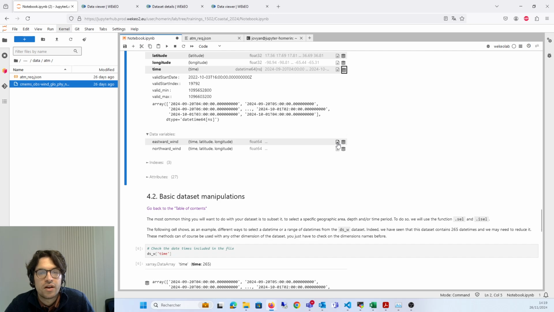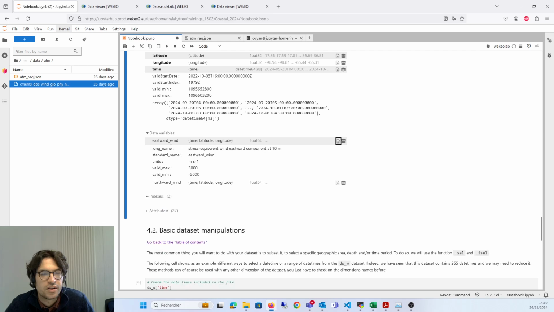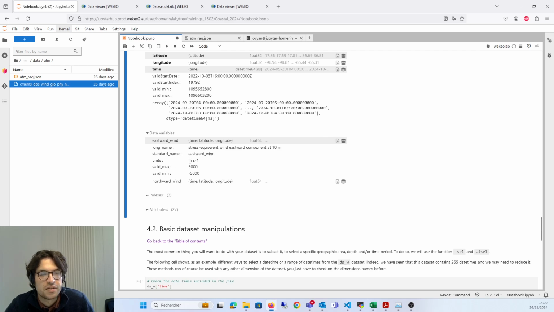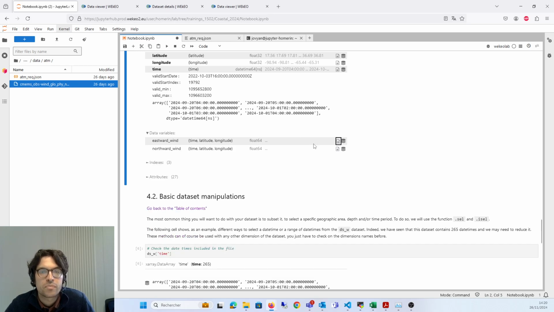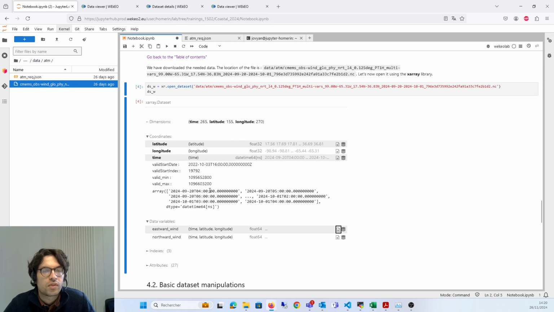And if you click on those icons, you can know more about those variables. So here is the wind speed on the eastward component, and here on the northward component. You can see that it is in meters per second. And here, a longer name, you can see that the wind is measured at 10 meters above the surface. So our dataset seems valid. There doesn't seem to be any pre-processing to do.